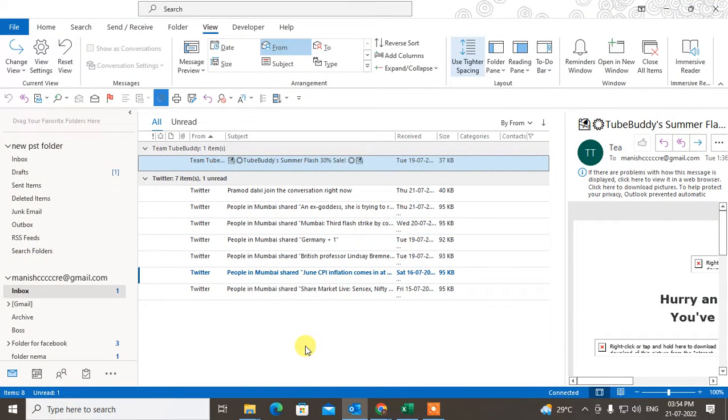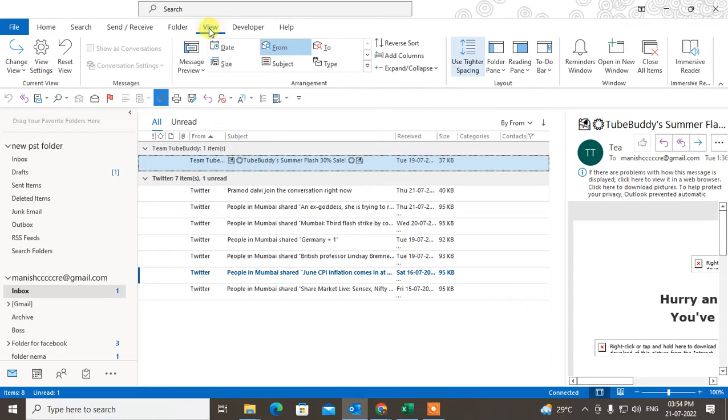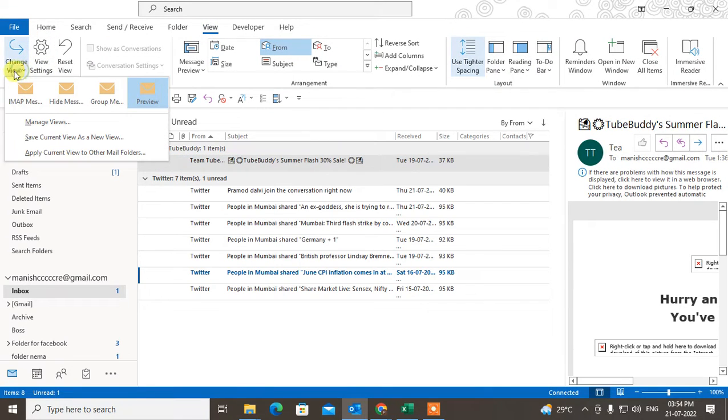So let me open Outlook here. Your Outlook view suddenly changes or keeps changing. The first step you have to take is to find out if you have created a custom view. Go to the View tab, and under Change View, go to Manage Views.